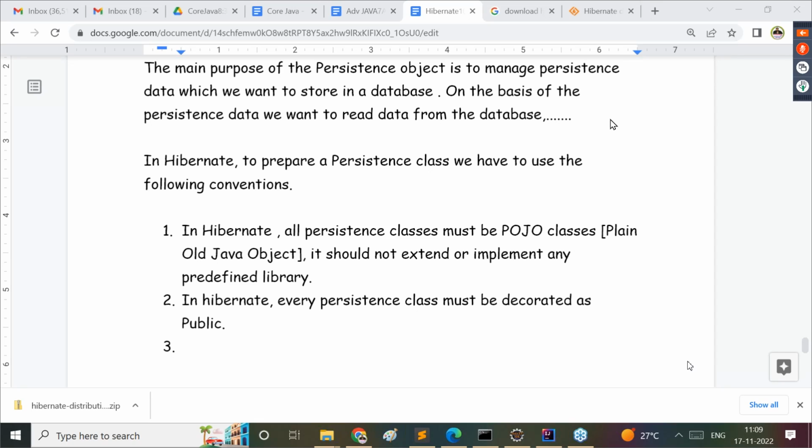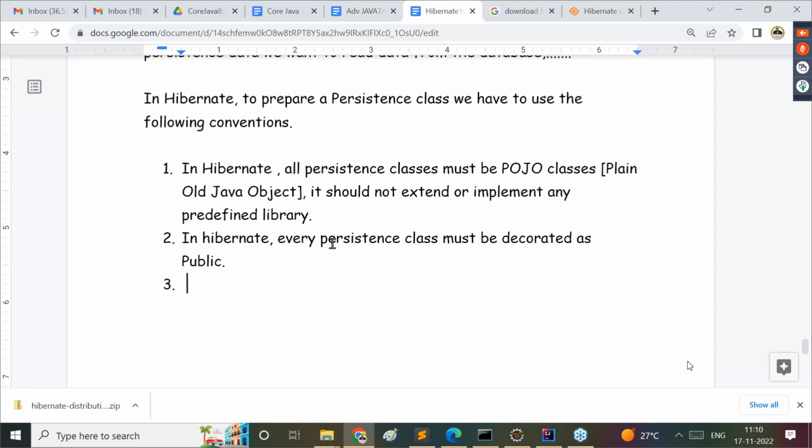Yes, all of you understand this? Right, sir. Next one, then after that, point number three. What are we going to see in point number three, guys? Point number two is that in Hibernate every persistence class must be declared as public. Now we can understand this clearly.